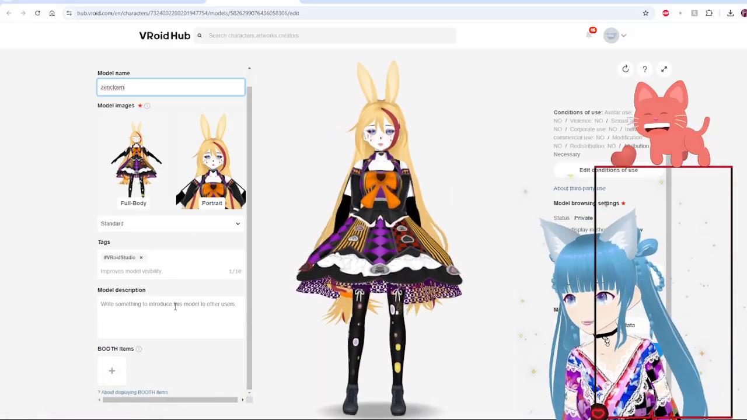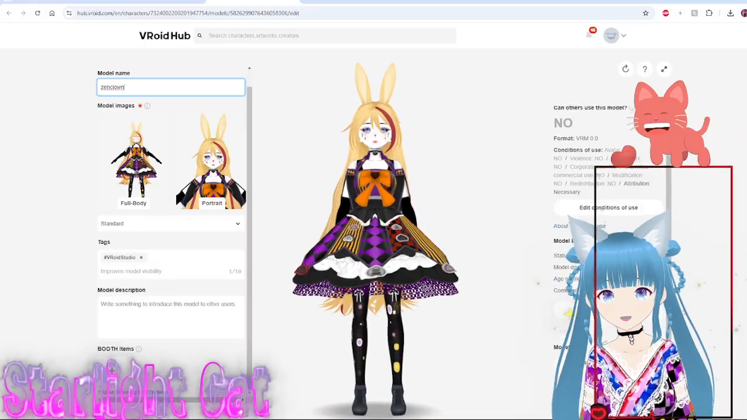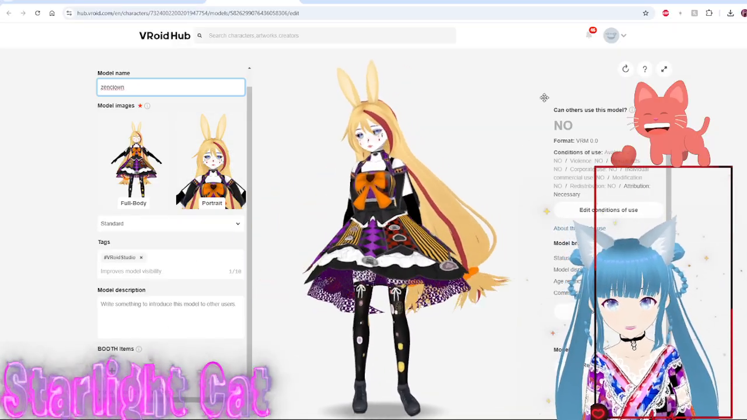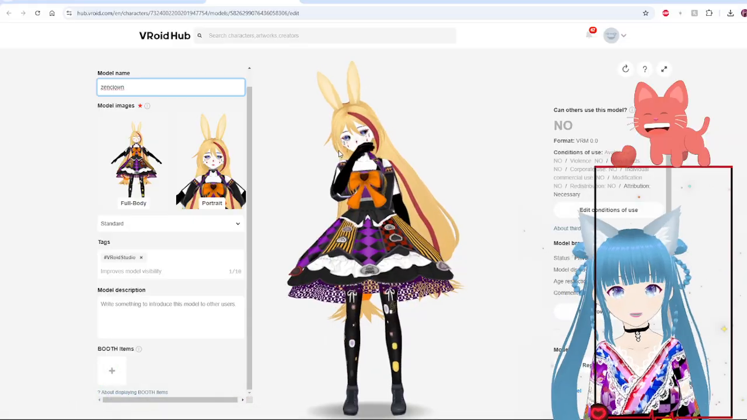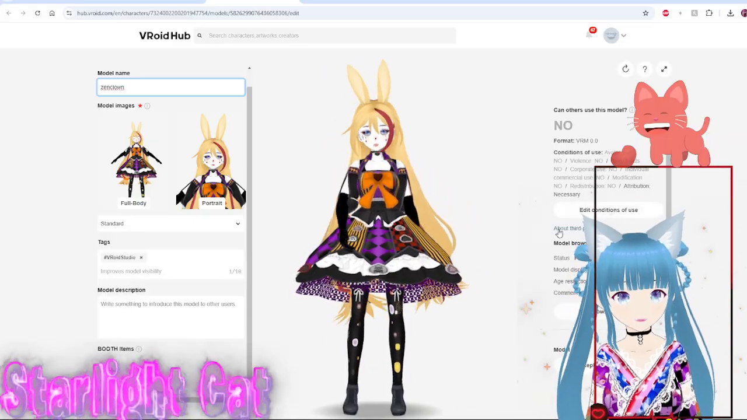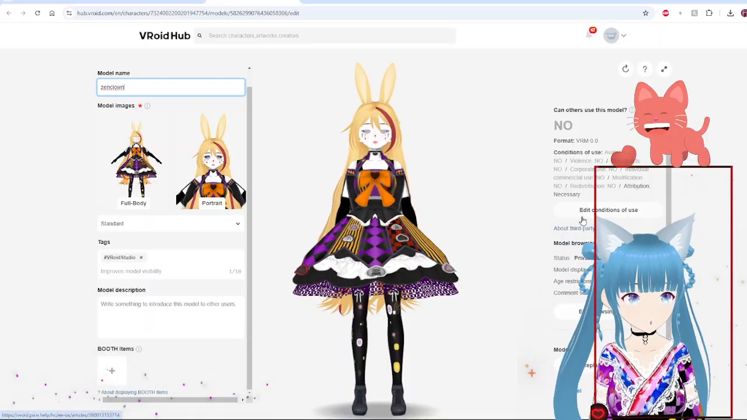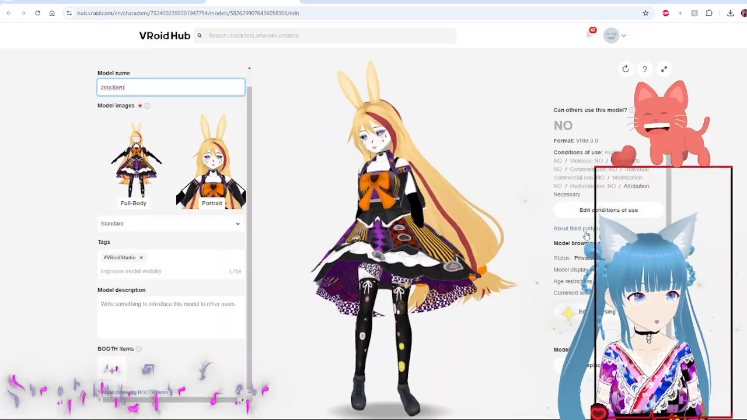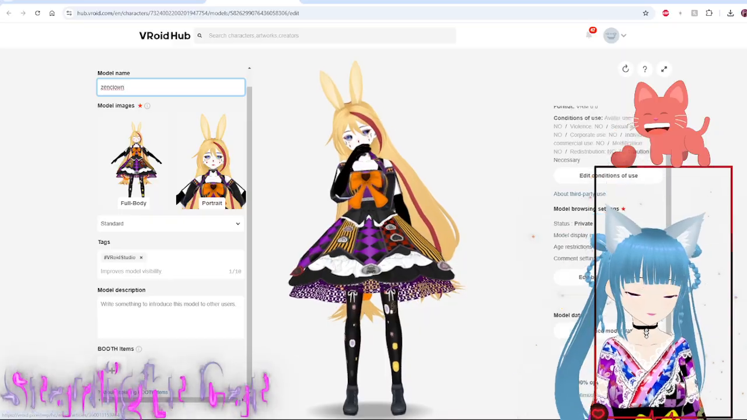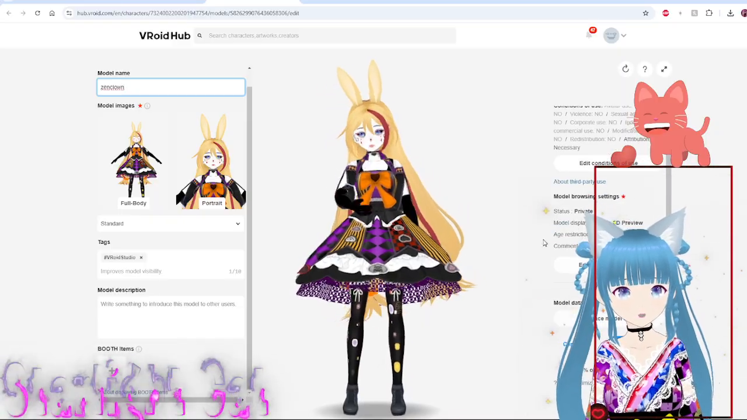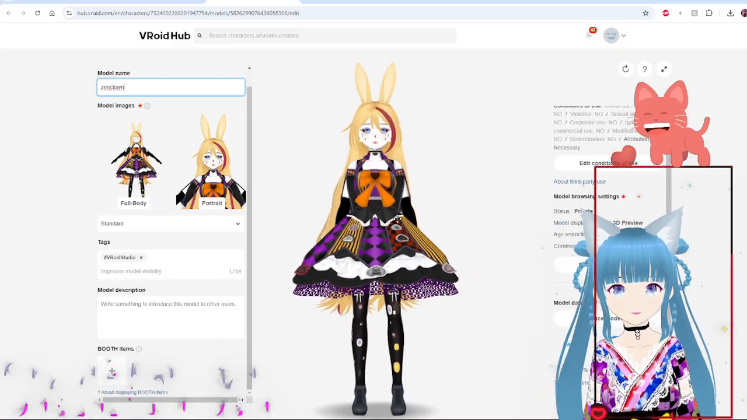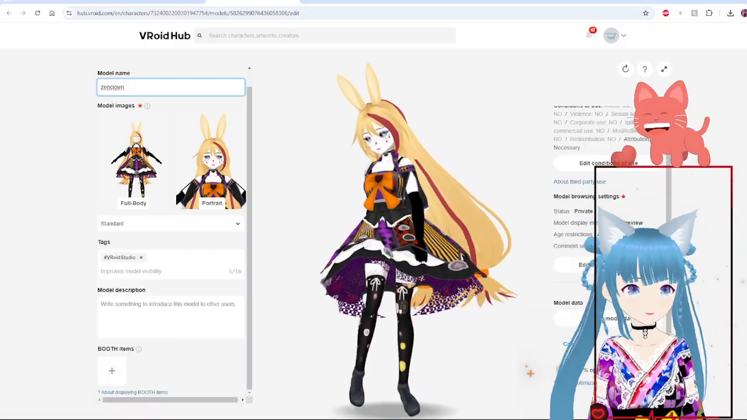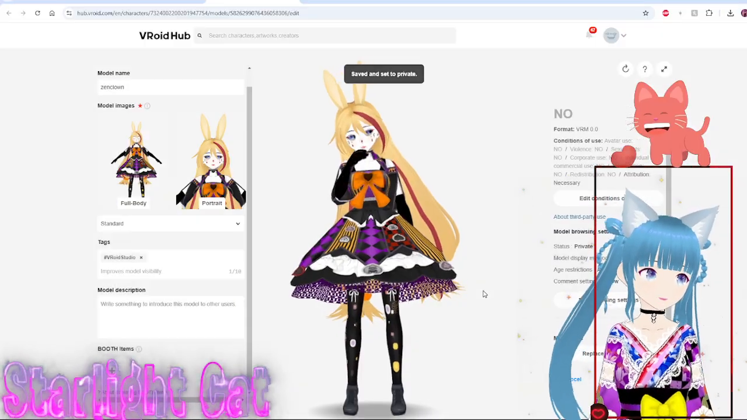Standard, tags, VRoid Studio. If you're keeping this for yourself privately, you don't have to fill any of this out, because honestly, nobody's ever going to see this. It's for you. If you're planning to add distribution or give it to third-party use, you have to read this whole long document. But we don't want to do that because this is for our private use. So model is optimized 100%, and we are going to save the model.